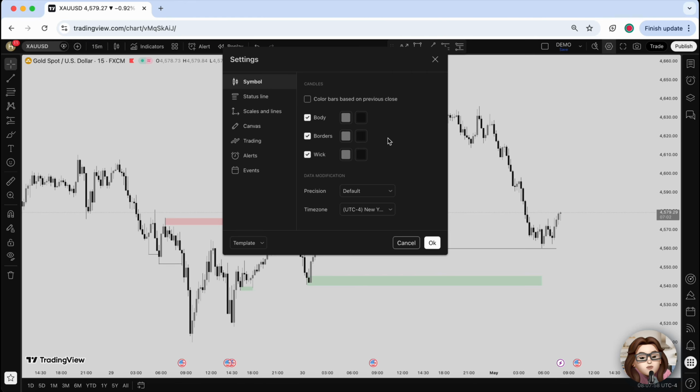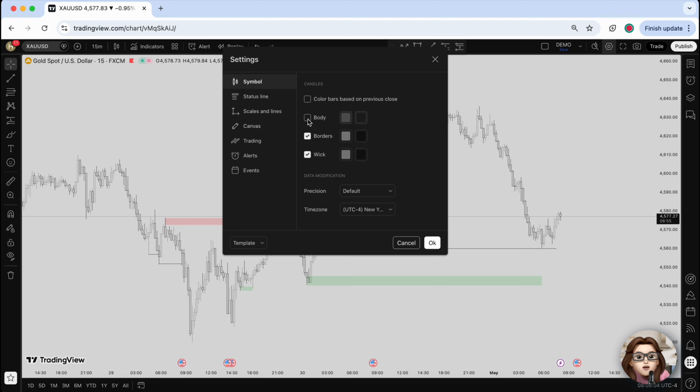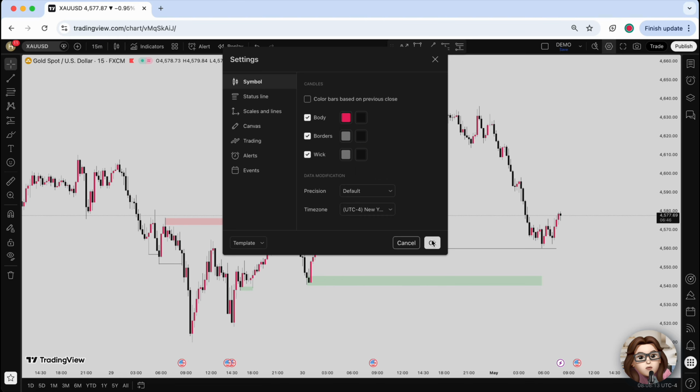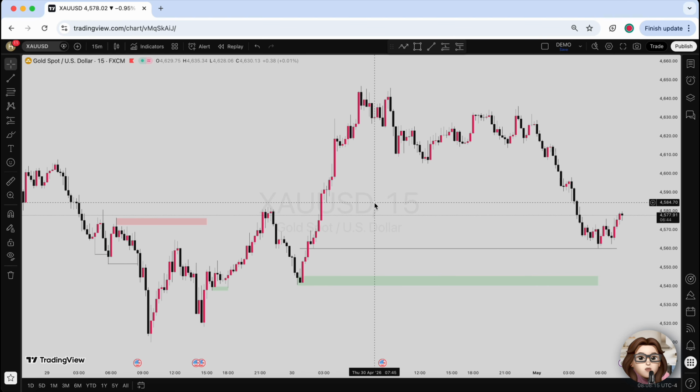Here you can change the candlestick colors. Click on Body, Wick and Border colors to customize bullish and bearish candles. Choose colors that are clear and comfortable for your eyes. Once done, click OK and your chart will update instantly.